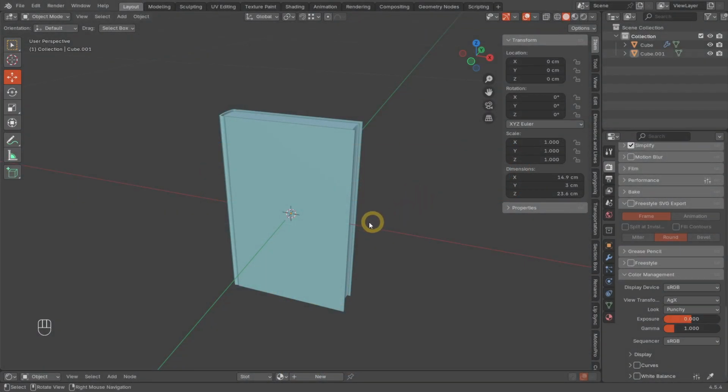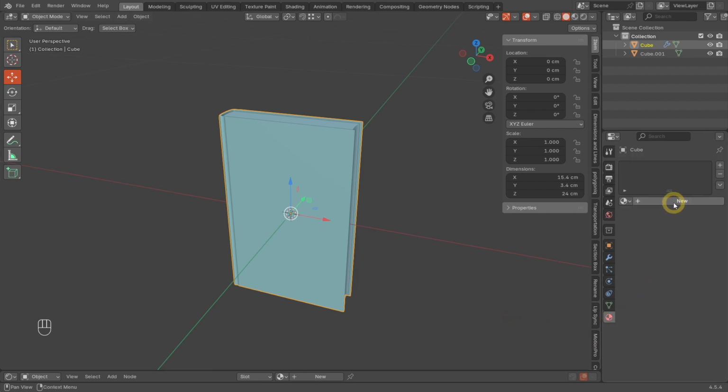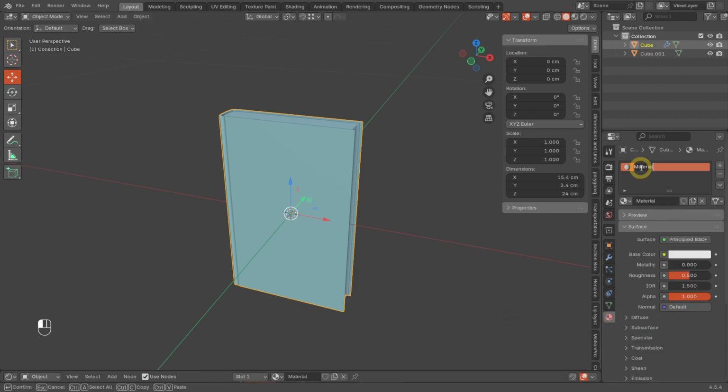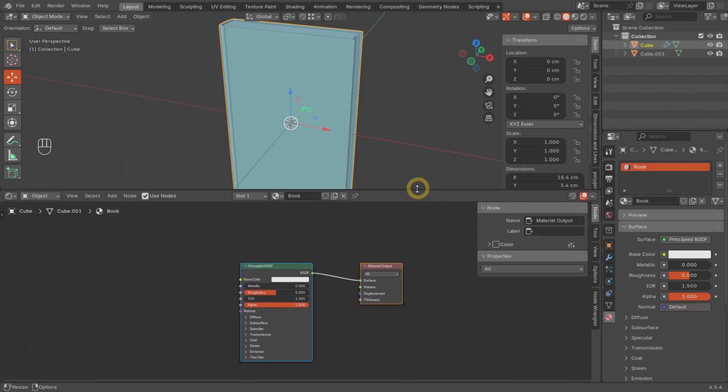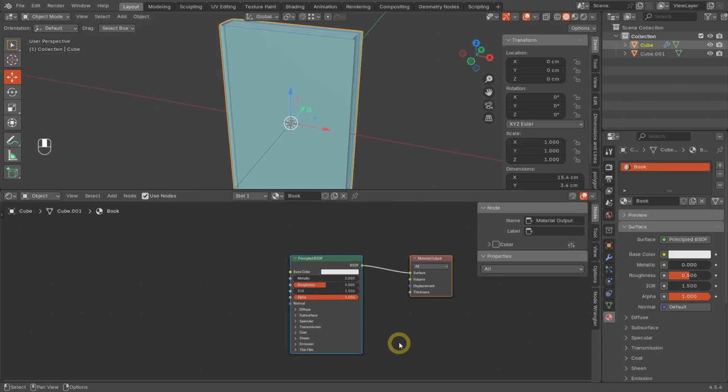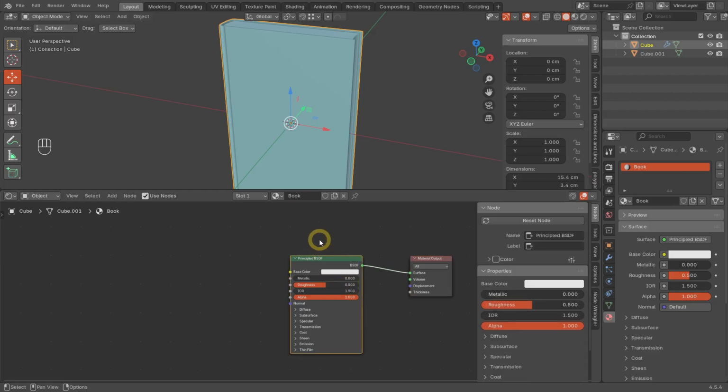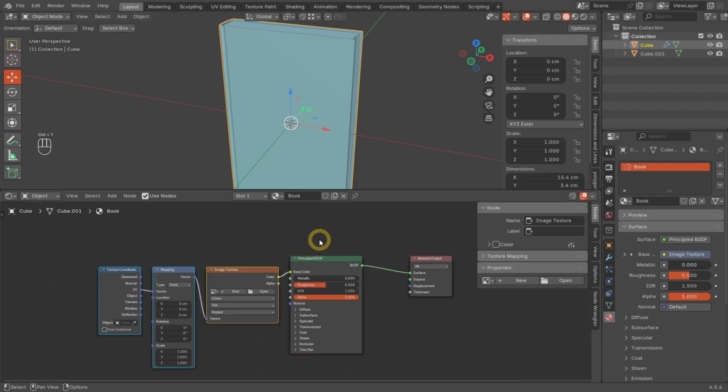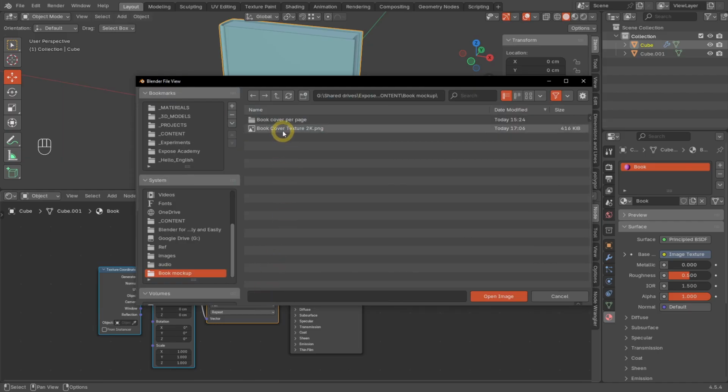Back in Blender, to assign the texture, we first need a material. Name the material book, or any name that makes sense to you. Then, open the shader editor. Now, because I am using the Node Wrangler add-on, I can simply select the main shader node and then press Ctrl T to create standard texture nodes. Click on this Open button and choose the texture file exported from Affinity.